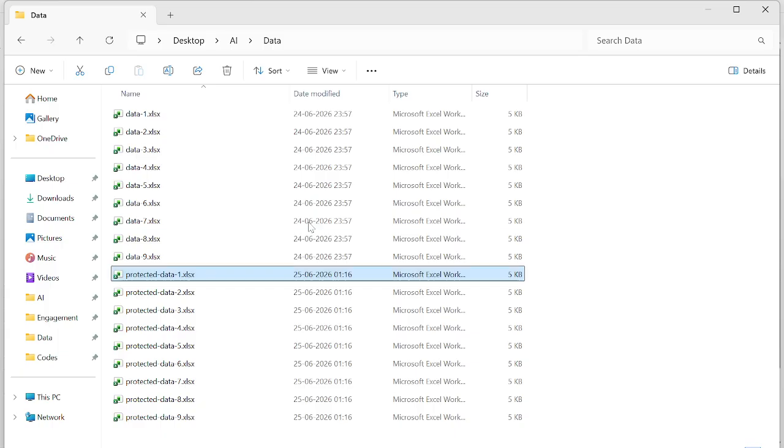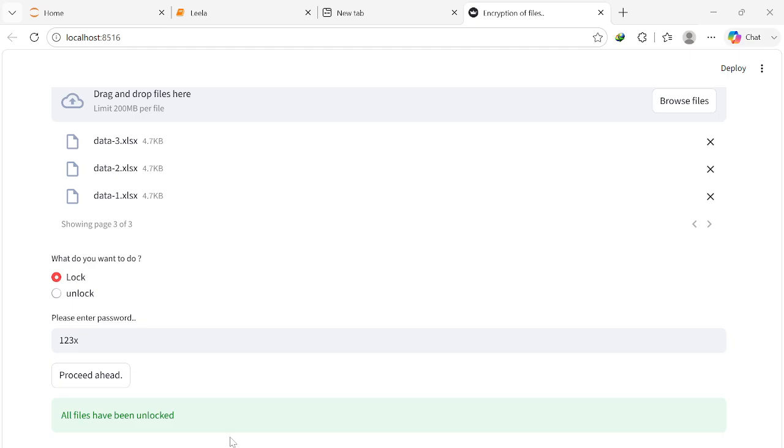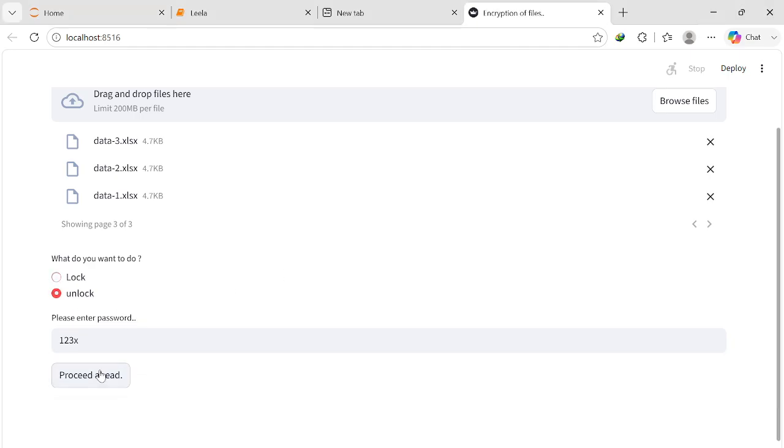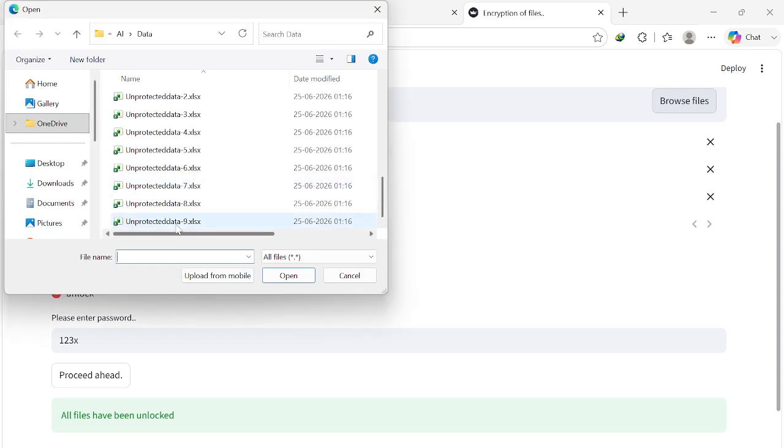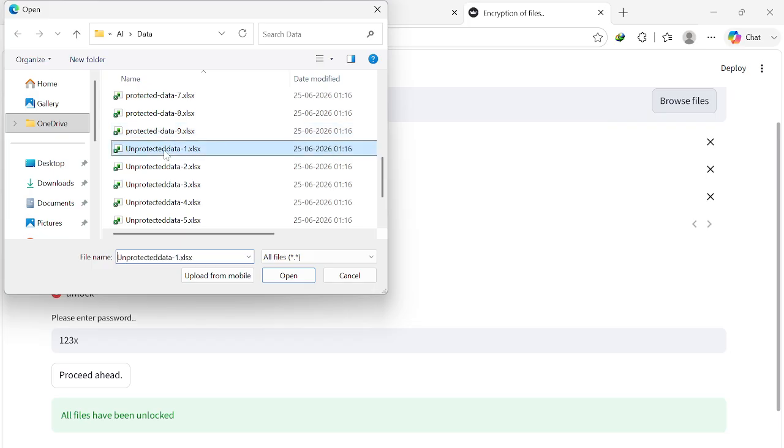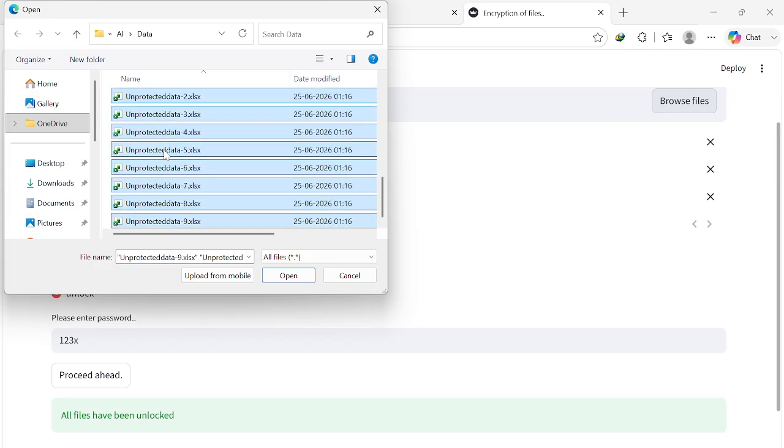Now if I would like to unlock all these files in one go, I have no password, I have forgotten everything, but I would like to unlock all these files in one go. How can we do that? Simply go and select unlock and proceed ahead. Here again we have to select the files, browse, select all the protected files, not this one. We have to delete it first. Let's delete all the unprotected files first.